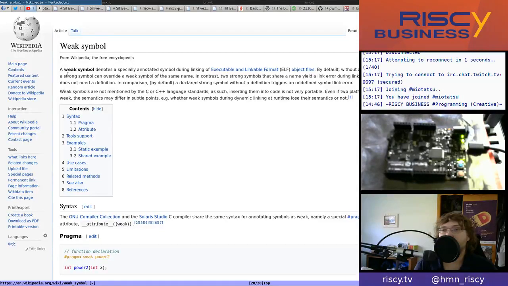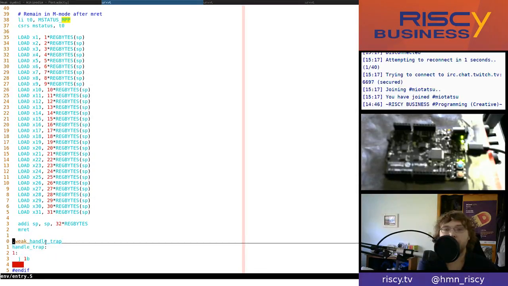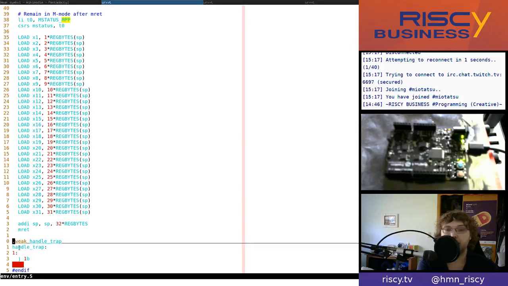But so a weak symbol, by default, a symbol is strong, whatever that means. During linking, a strong symbol can override a weak symbol. Okay, so yeah, that makes sense. We're saying we have the symbol handle trap, but this is a weak symbol. So if you define handle trap in another file, which is what we do, we define our handle trap, that's going to override this one. So this is just a stub, like I thought.